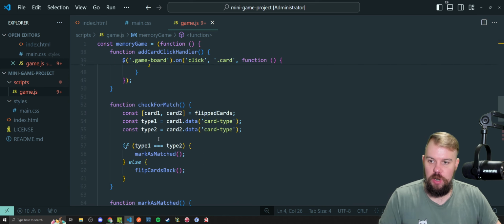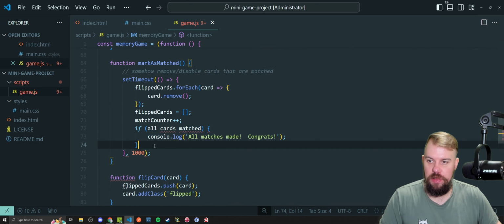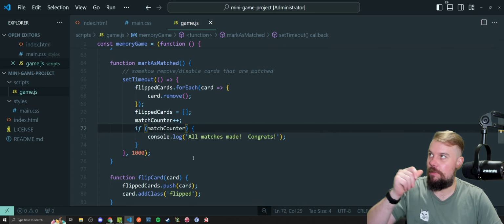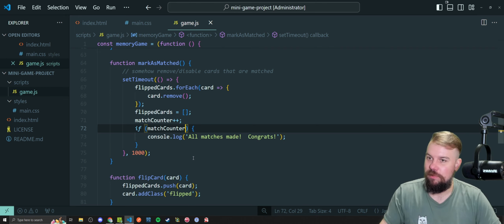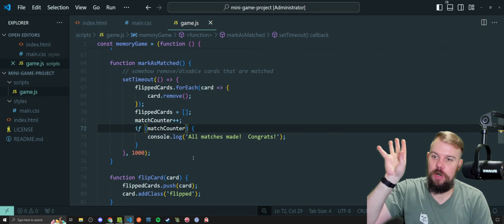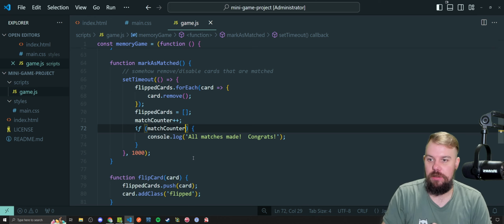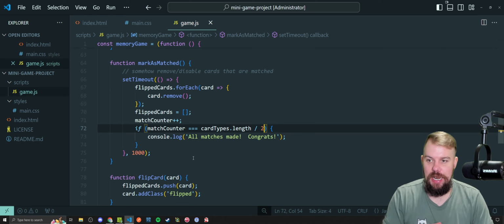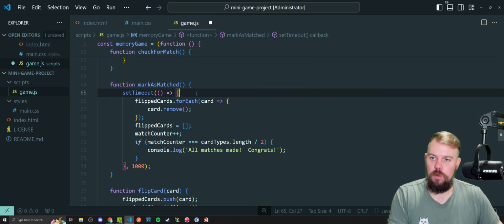So what we're going to do is a cool little trick that, again, it's easy to overthink until you have someone on screen tell you how to think about it. If our match counter variable, and again, we have to make sure we check after we update the match counter. So we update the match counter and then check its value against the card types array length divided by 2. And if that's a match, pun intended, then it should be truthy, which means all matches are made because the game's technically over.